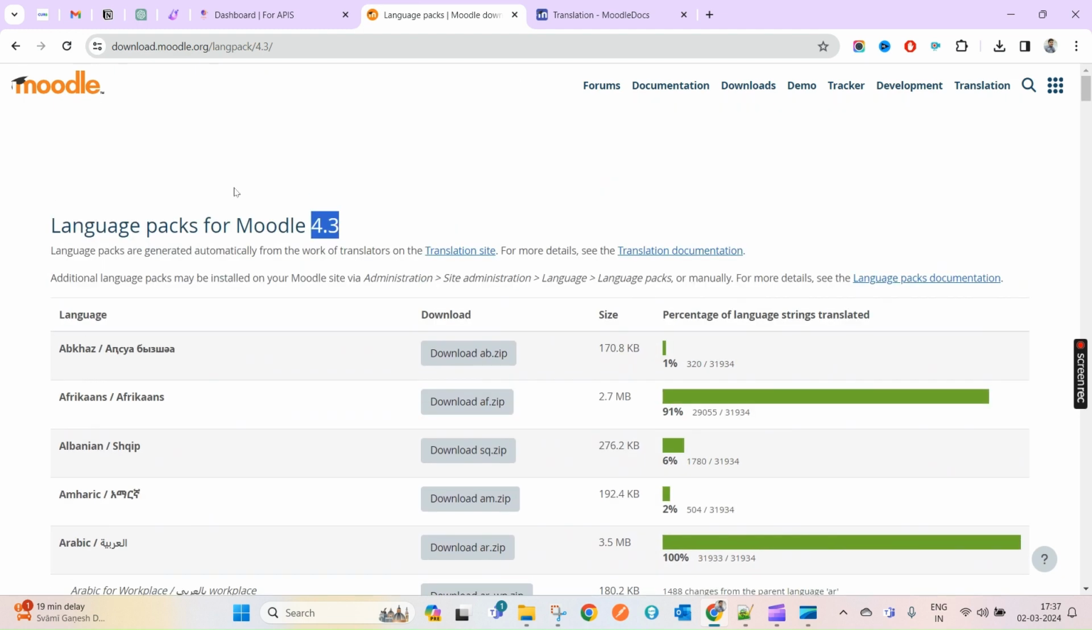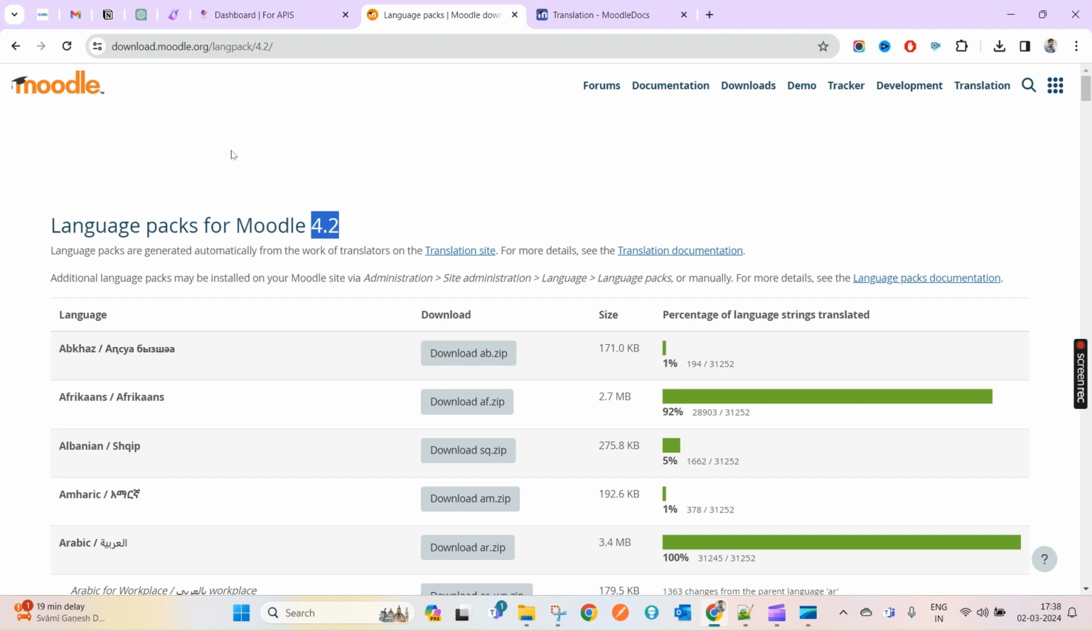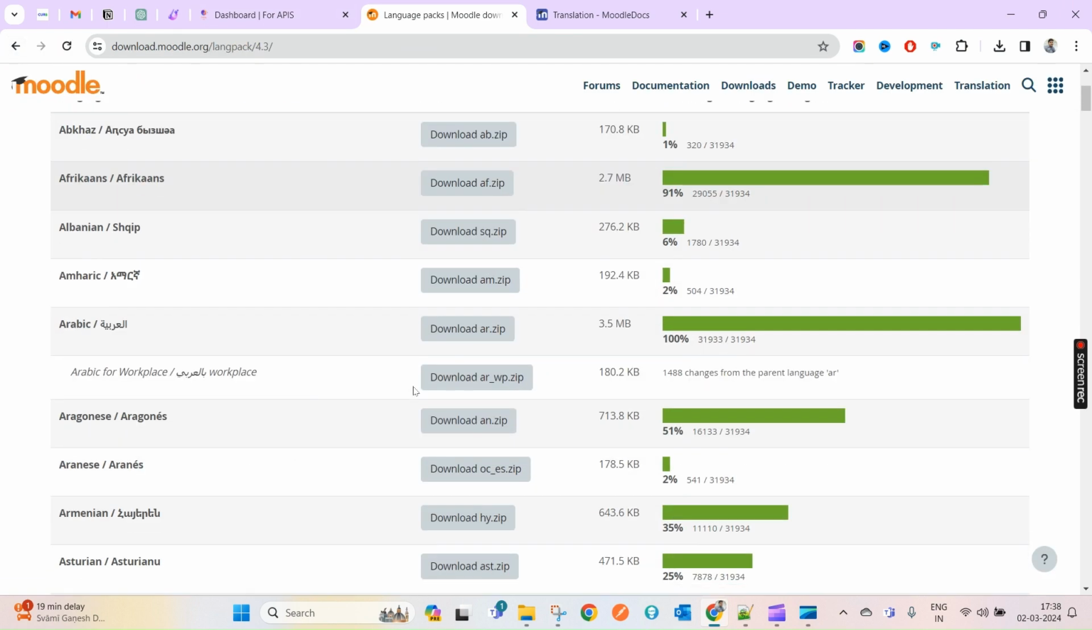But in case you want an older version, you can also switch from here. In case you need 4.2, you can change this in the URL to 4.2. Okay, now it is changed to 4.2. But in my case, the current instance is 4.3, so I will be using this as a language pack.